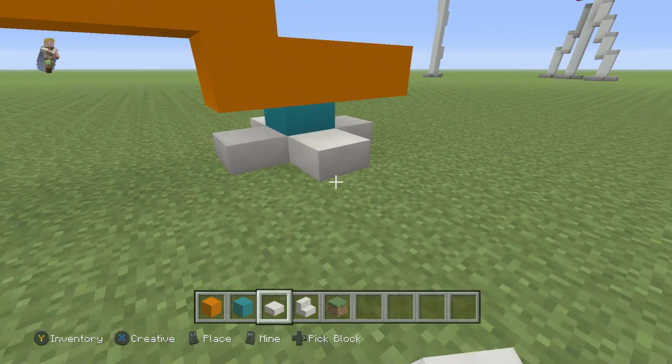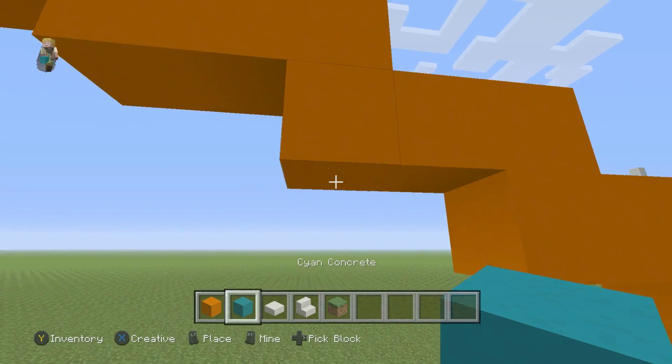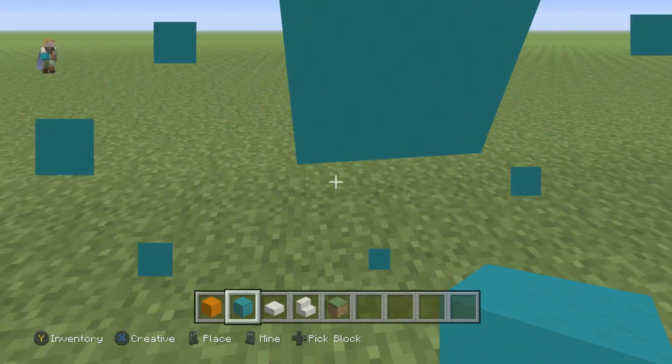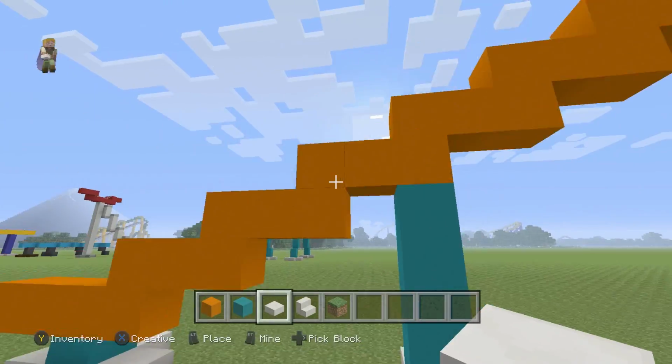You want that little pop. You want it to be popping, man. And then you're gonna come up here. I'd say you build another T up here, just like so.